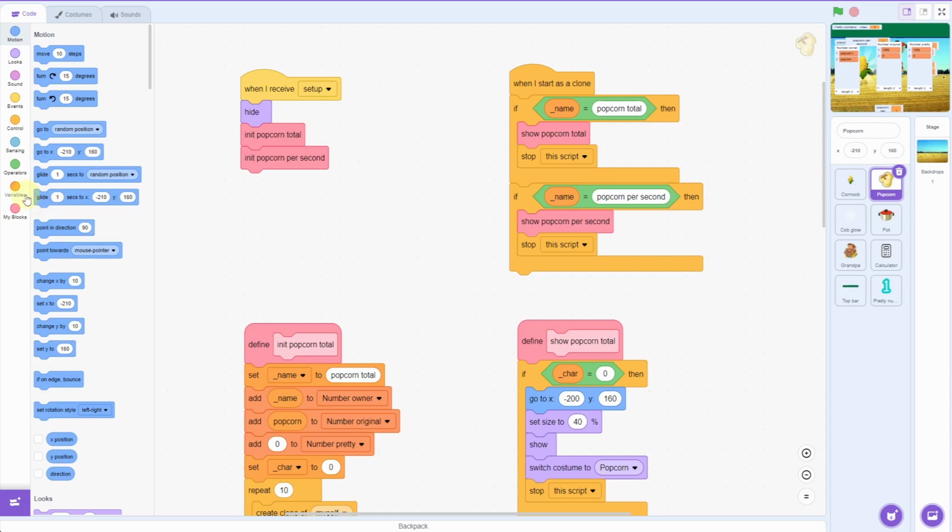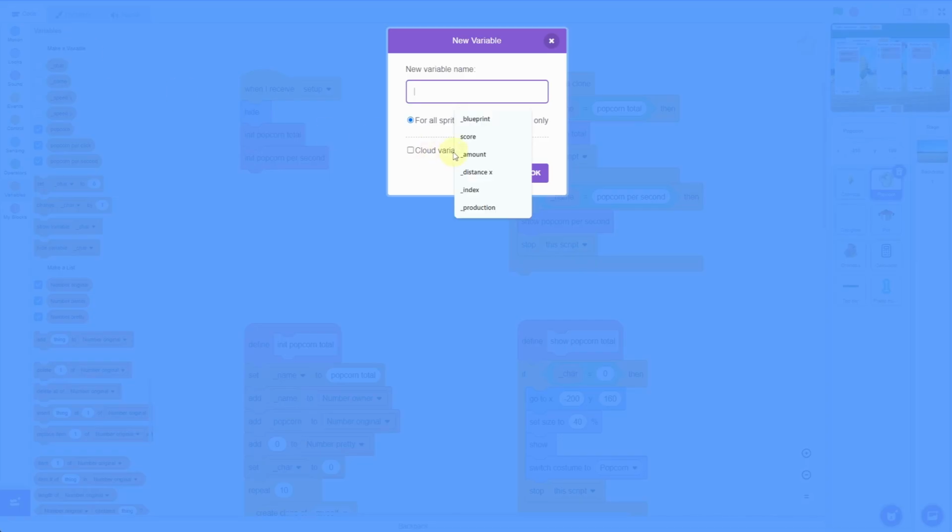So let me illustrate it. I'm going to make a variable. It's going to be for this sprite only, so it's going to start with an underscore. And then I'm going to call it popcorn total. That's the one we were looking at. Popcorn total, and for this sprite only.